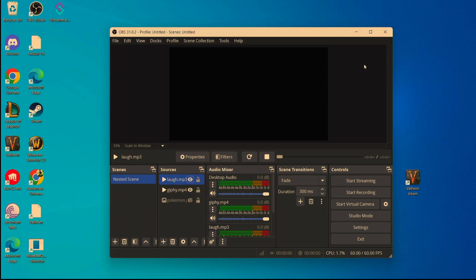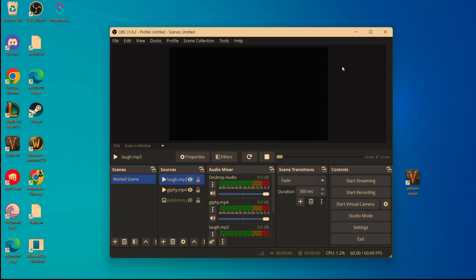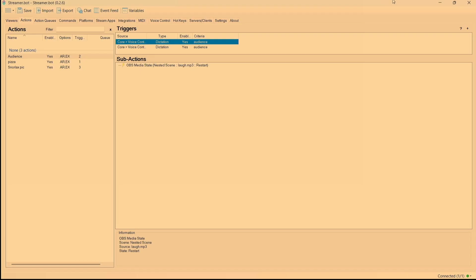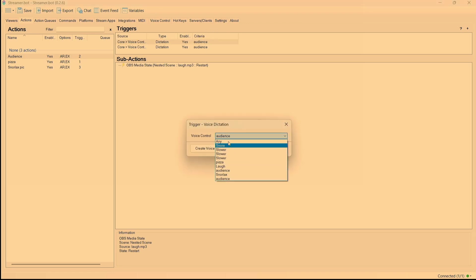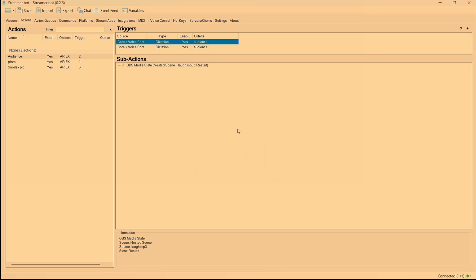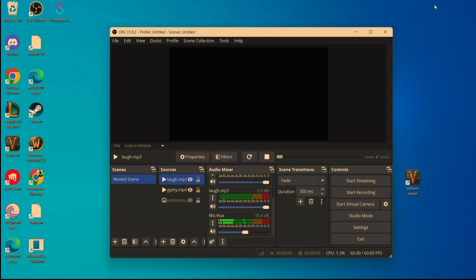Now, if I say the word audience, audience, uh-oh, this one's not working. Okay, sorry guys, I figured it out. So you see right here under criteria, I had this one set to any, and that messed it up. So I have to set it to audience, okay? And I think it should actually work now. Audience. There you have it.